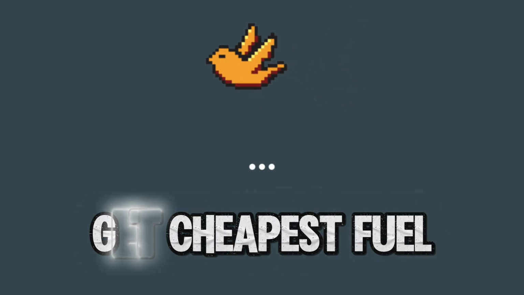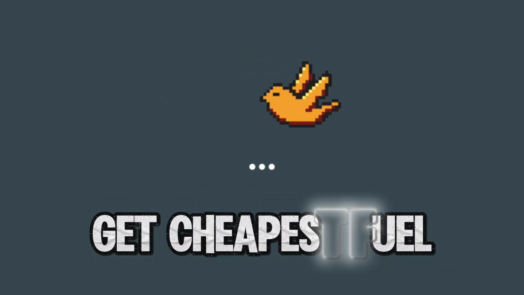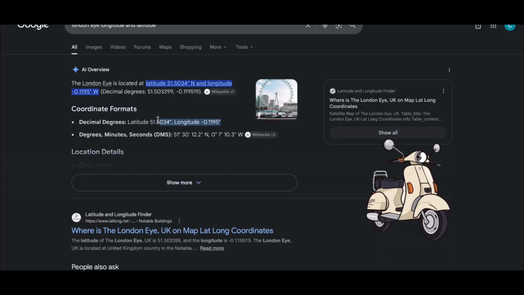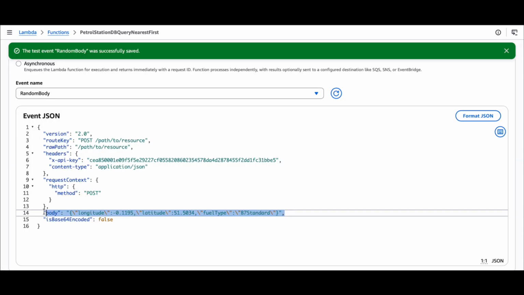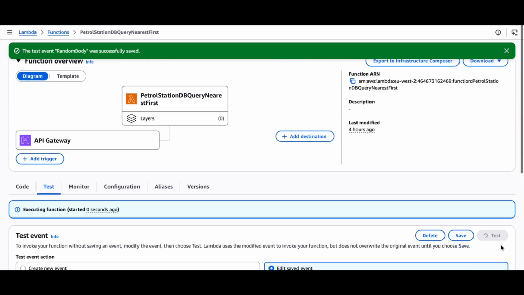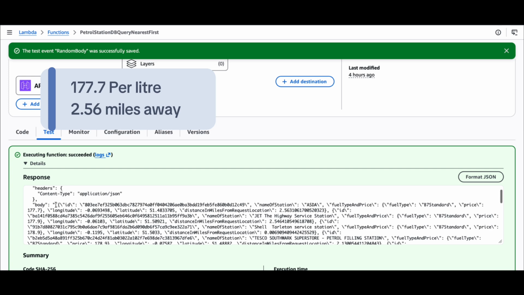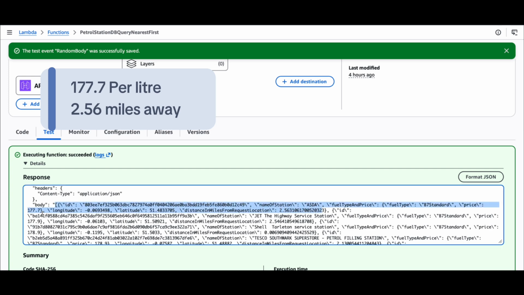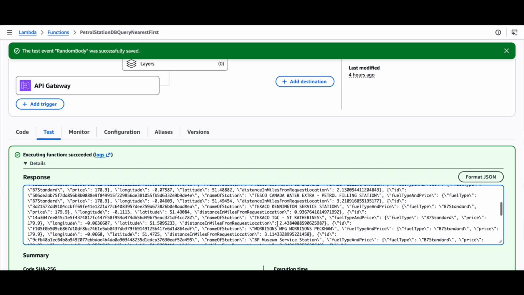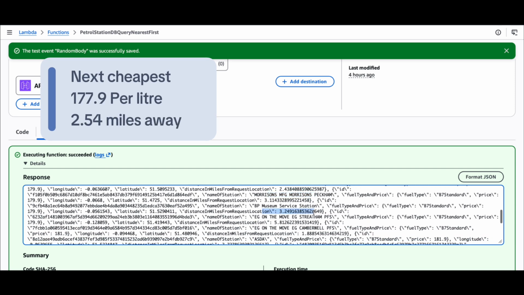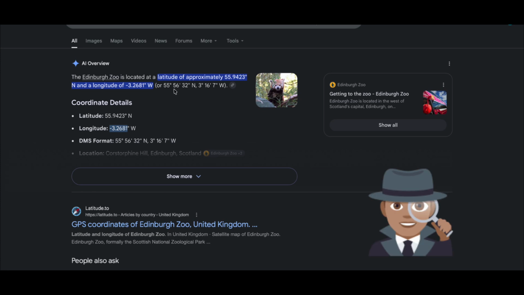And finally, the meaty bit, my API to get the cheapest fuel. I'm now playing the role of motorcycle. I am near the London Eye. Here's my longitude and latitude. I am sending my longitude and latitude and fuel type of B7 standard to my API. My API calculates and responds and says Asda is the cheapest for B7 standard with the price 177.7, I believe. And then it's given me other fuel stations that are further away and more expensive.